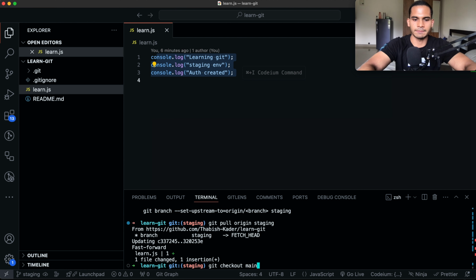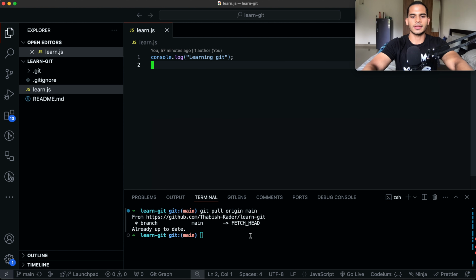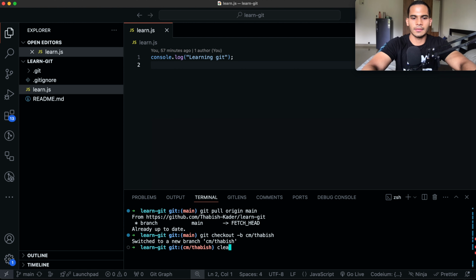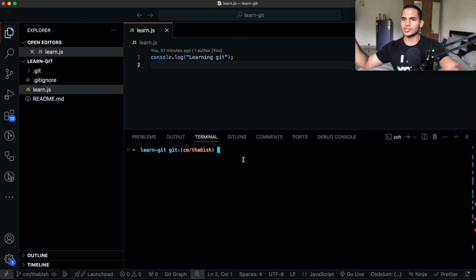Git checkout main, clear, take a pull, always take a pull, origin main. As of now everything's up to date. We'll create a new branch here, copy, let's just say CM Tabish, right? Created a new branch, copy main Tabish. Now I'll merge my feature branch, which is safe. I didn't do anything with that. I just took the feature branch and merged it with the copy main.